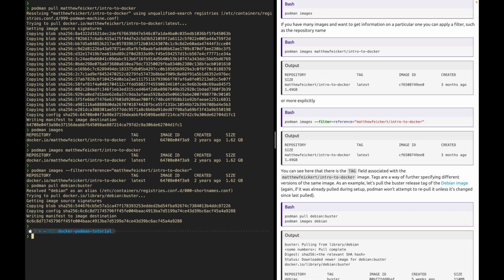So if we list again, Podman images shows me now that I have two images in my computer. One is the image provided by Debian, the other is the image provided by Matthew.